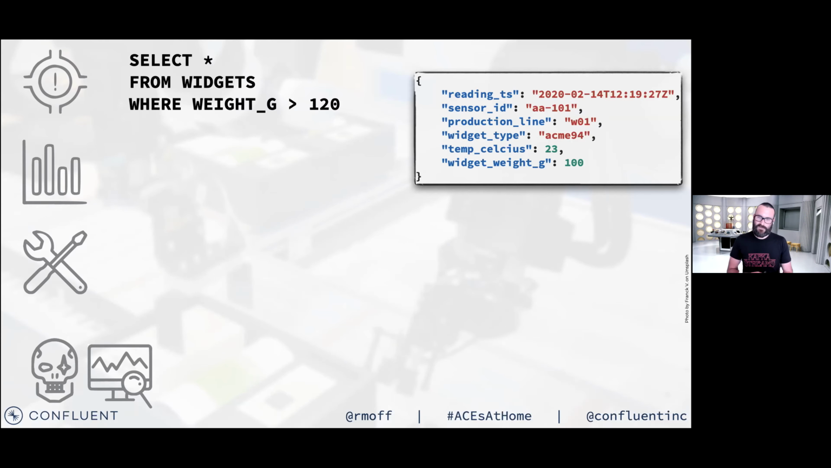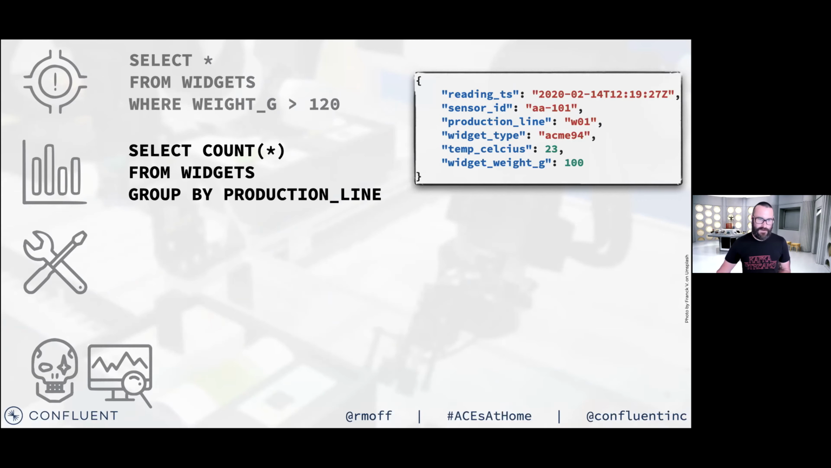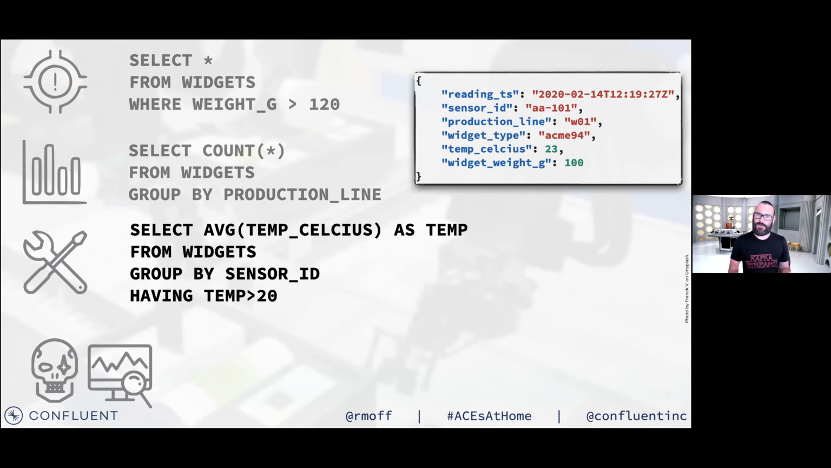We want to say, if a widget gets produced by a robot that's over a certain weight, we need to know about it. So select everything from this inbound stream where the weight is over a certain amount. Select everything from the inbound stream and do a count. So how many widgets have we created broken down by production line? What's the average temperature of the different devices? And if it's over a certain amount, raise an alert. Because the output of each of these selects can be to a Kafka topic, and then any alerting application subscribes to that topic, and it just gets an event sent to it when these different conditions are met.